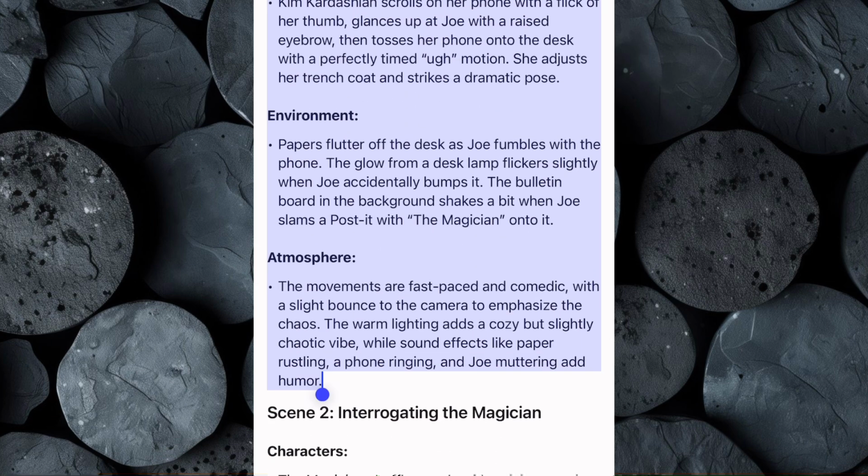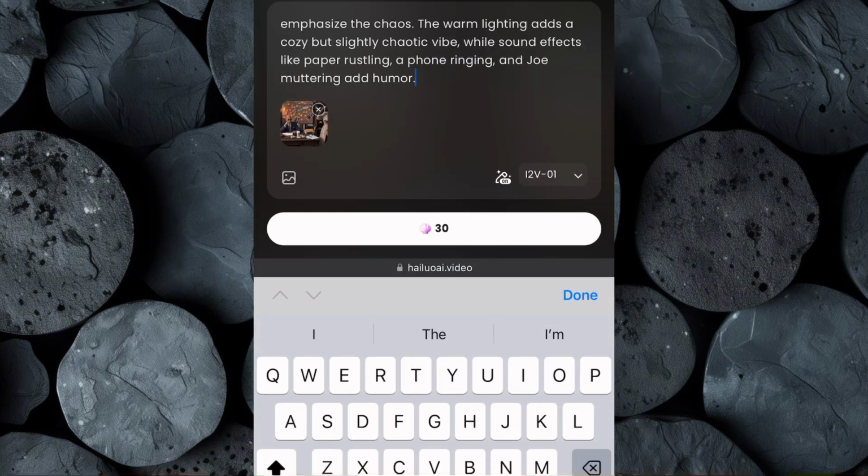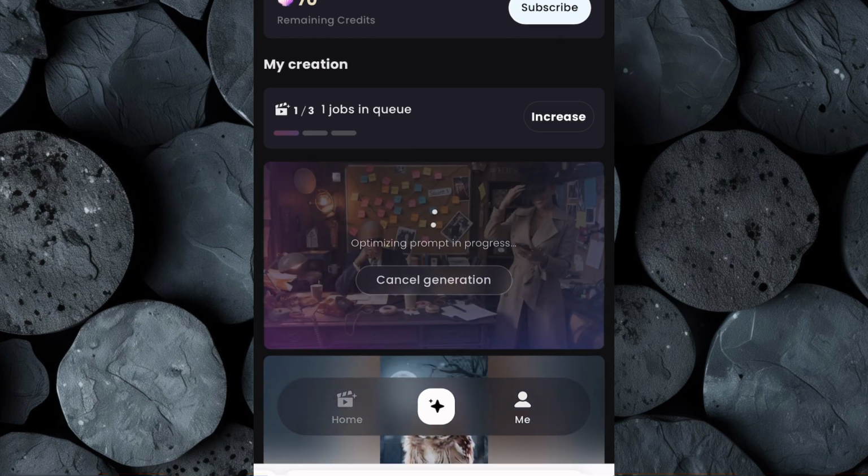Now copy the first prompt from ChatGPT, return to Halo AI and paste it into the prompt box, then click Generate and let Halo AI begin the transformation process. This might take a little time, so be patient. The results will be worth it.